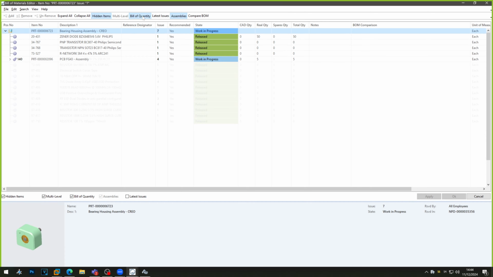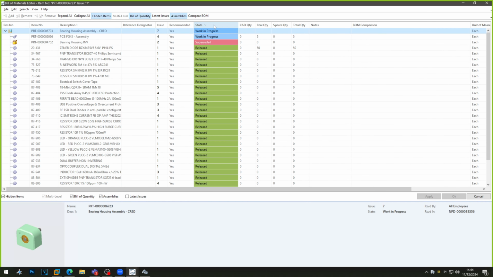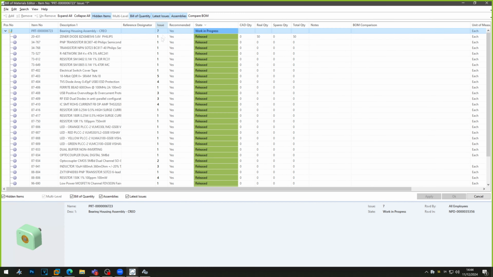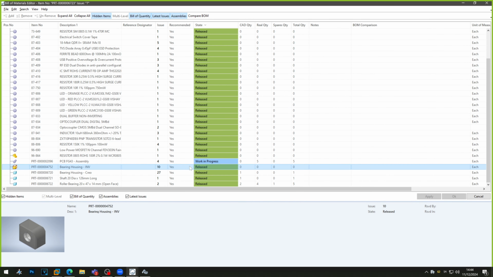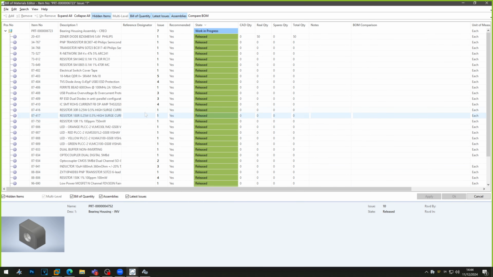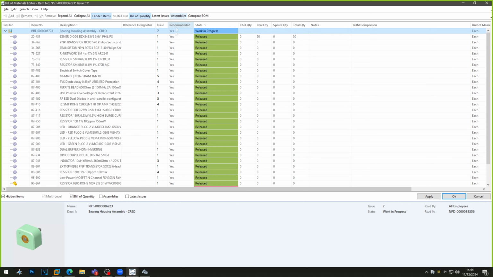So if I come out of that view and go to my bill of quantity, if I order by state, again we can see this out of date inventor part, but if I switch latest issue on, then I'm not seeing that anymore. Here it is showing me the latest issue 10. So this enhancement is for users to be able to say, show me the latest issue of everything, regardless of what the issue was at the point in time that you finished a part assembly, etc., and released it.